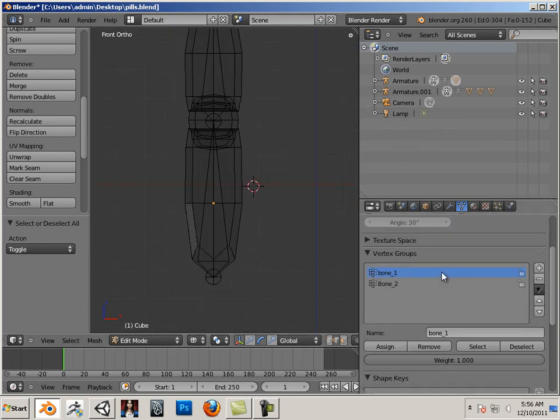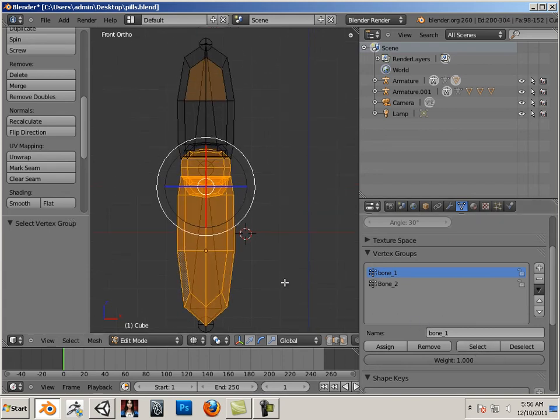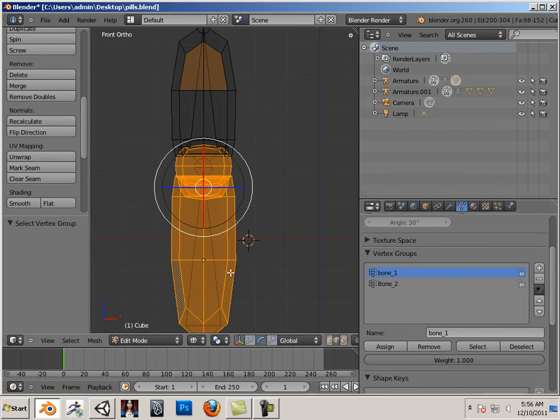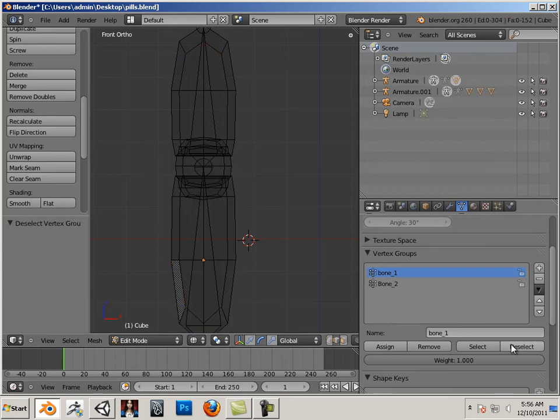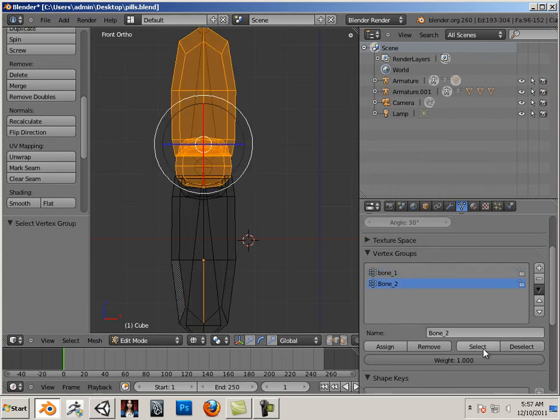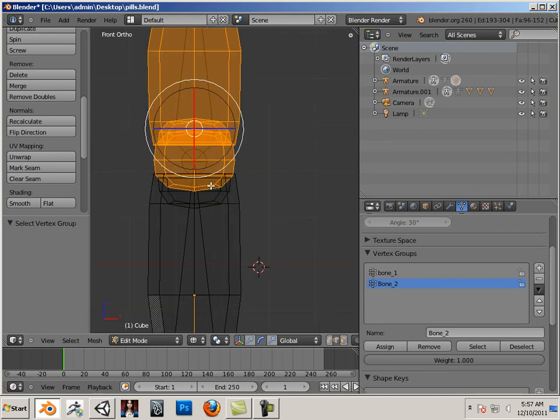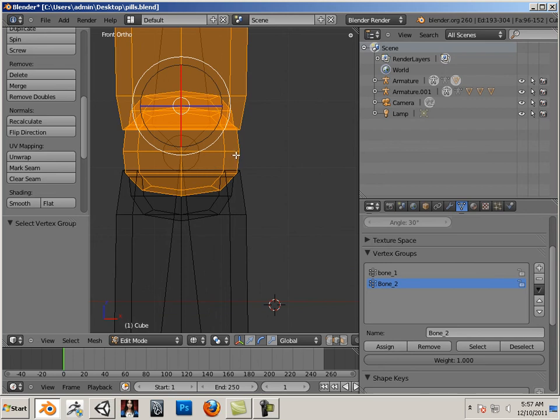Okay, let's go down below. We have this select option. Let's select this. Notice when I select it, bone 1 has some influence over the sphere, over this object, and a little bit up here also. So this is automatic weighting. This is what happens. Let's go and deselect that, and let's go to bone 2 and select it. In this case, I have some at the top, some at the bottom. So we could say that both bones have influence over the center portion of the mesh.